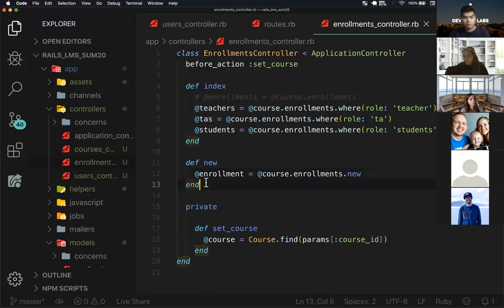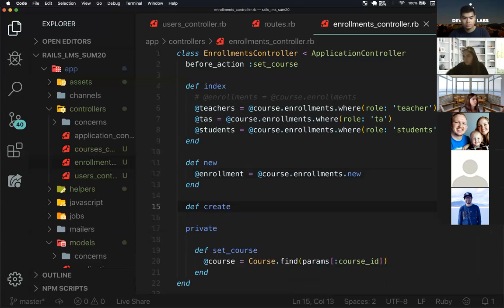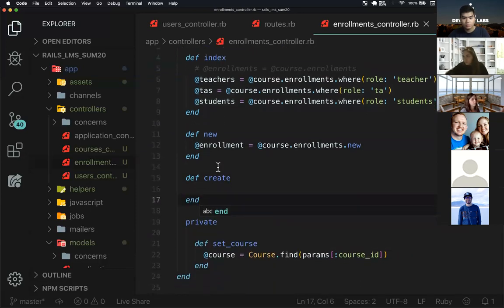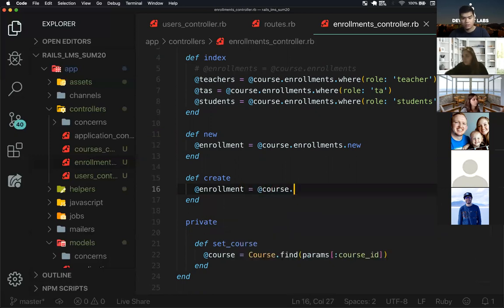And then for the create, I am going to have the same thing. So @enrollment equals @course.enrollments.new with the enrollment_params.